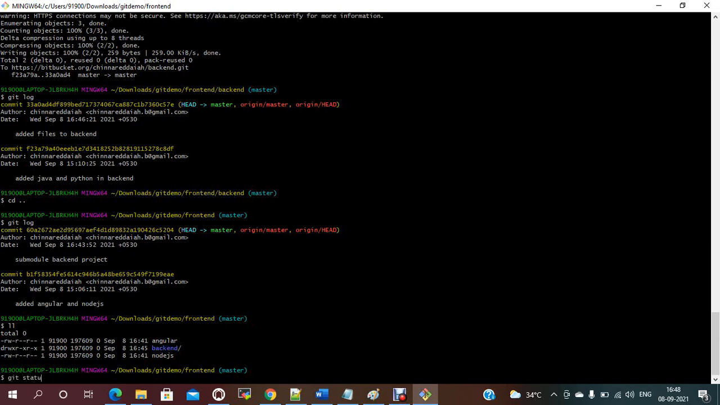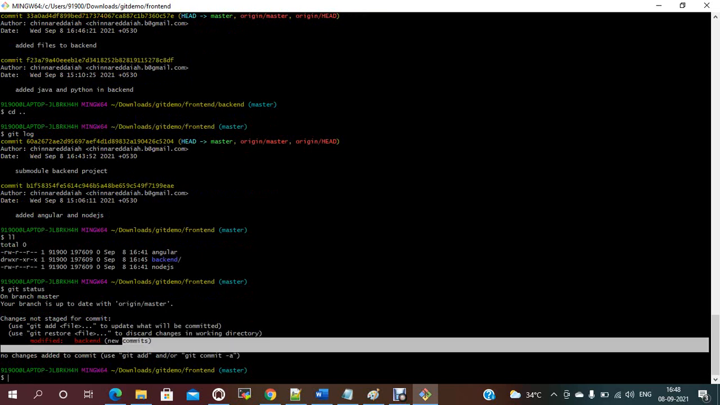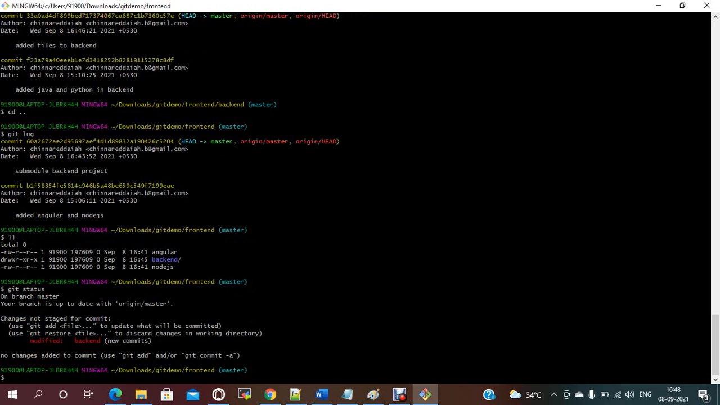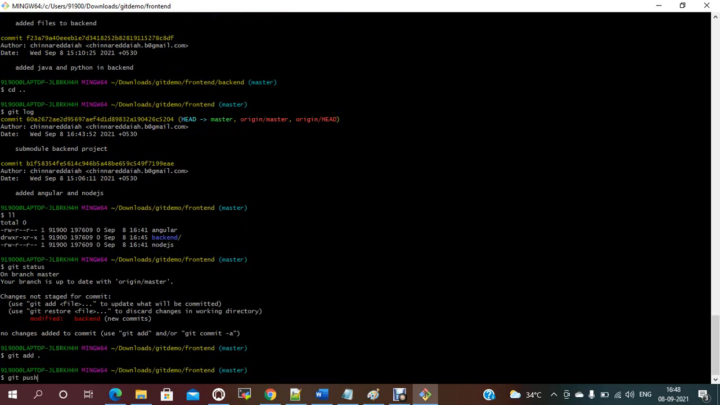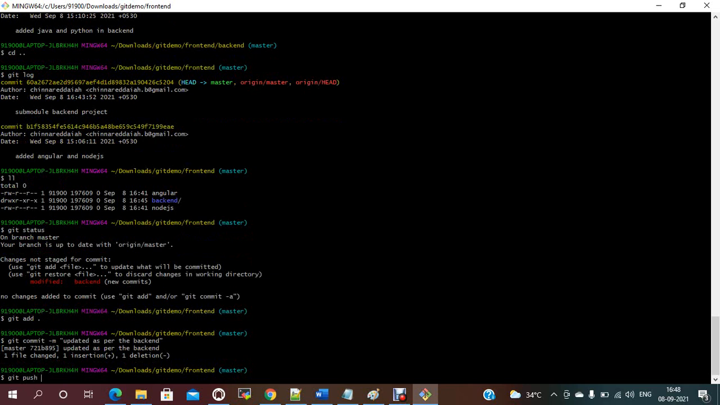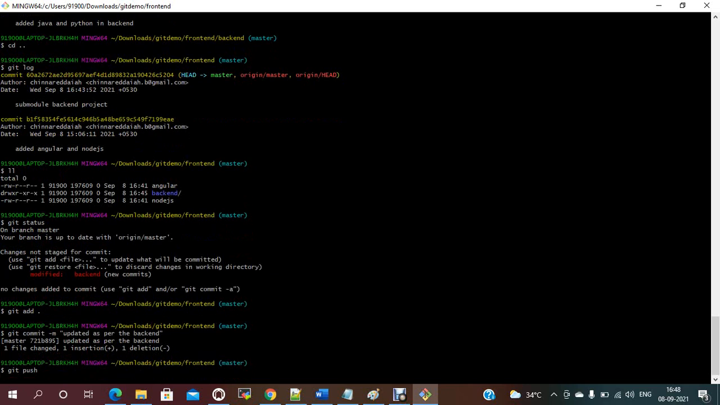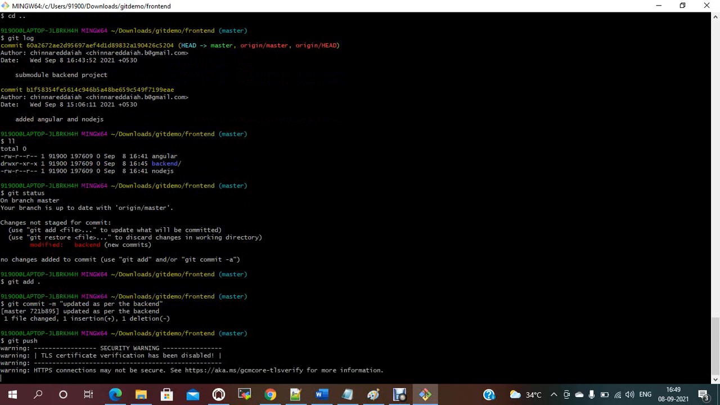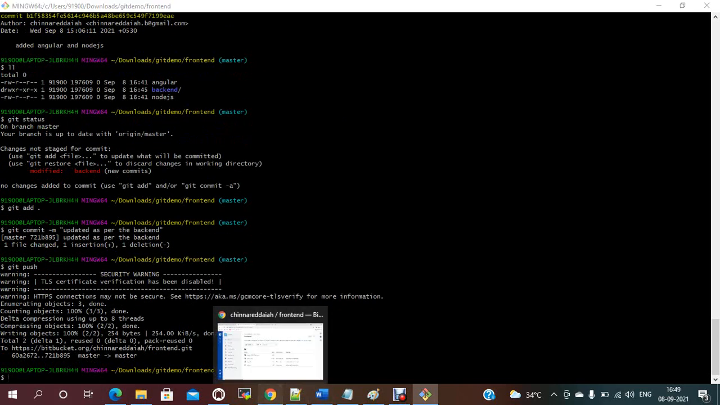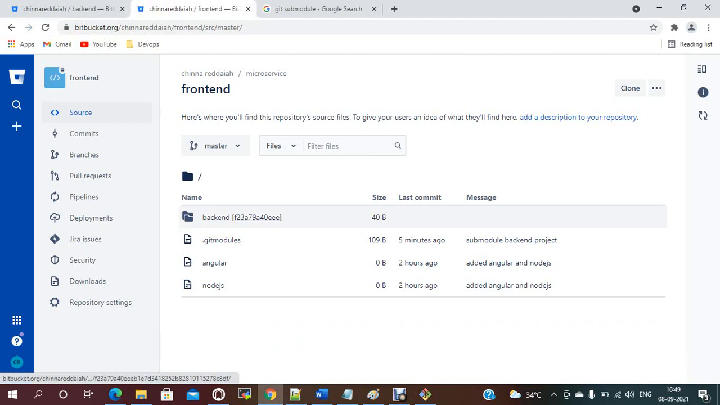If you check git status, it will show you for the backend that new commits are available. You just need to add those commit IDs: git add, git commit -m "updated as per the backend". If you push now, git push, automatically it should push to the master branch. Now whatever the commit id F2, it will be changed.